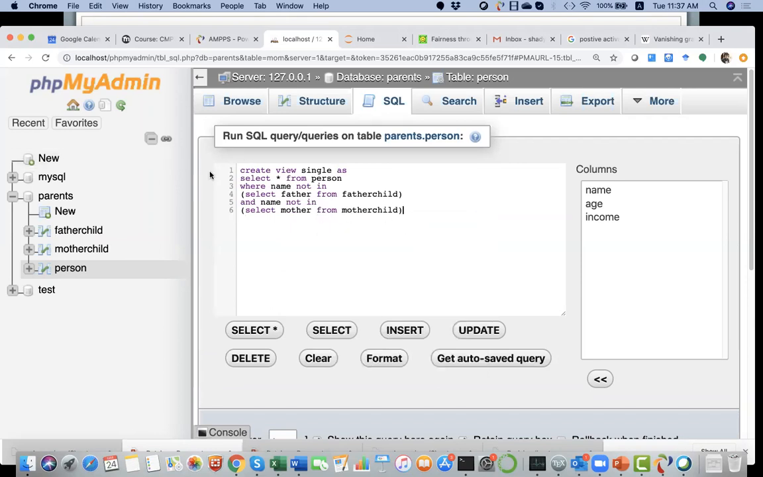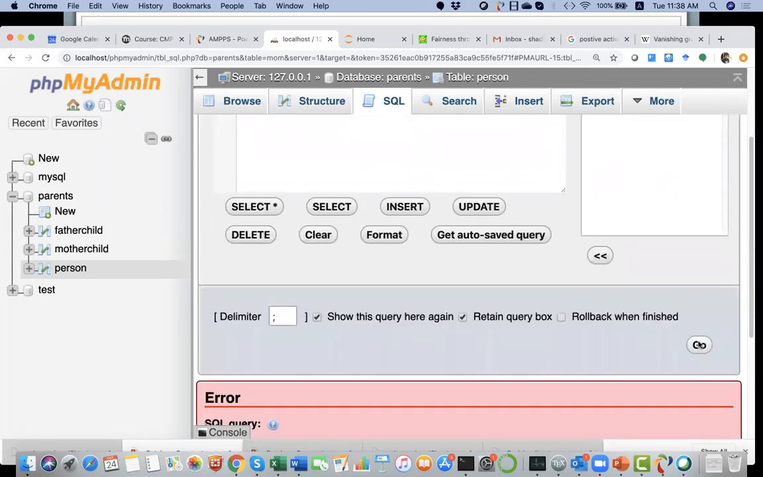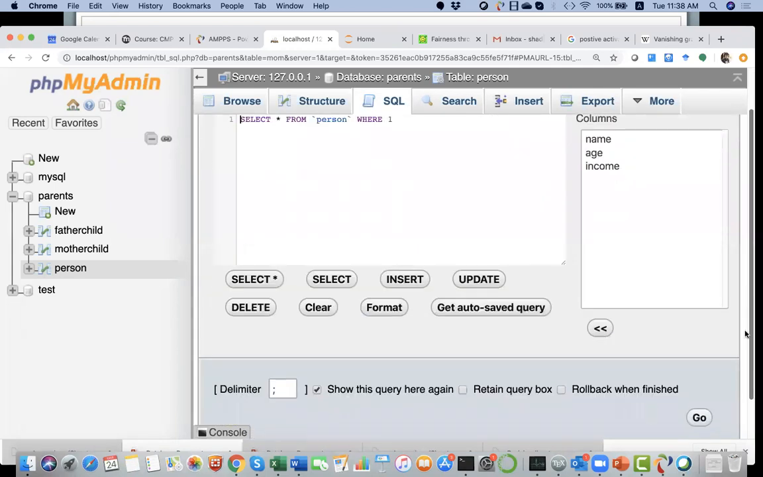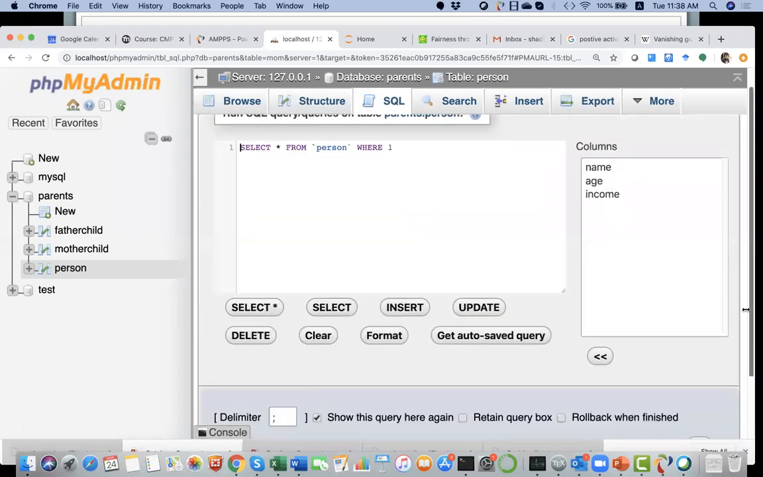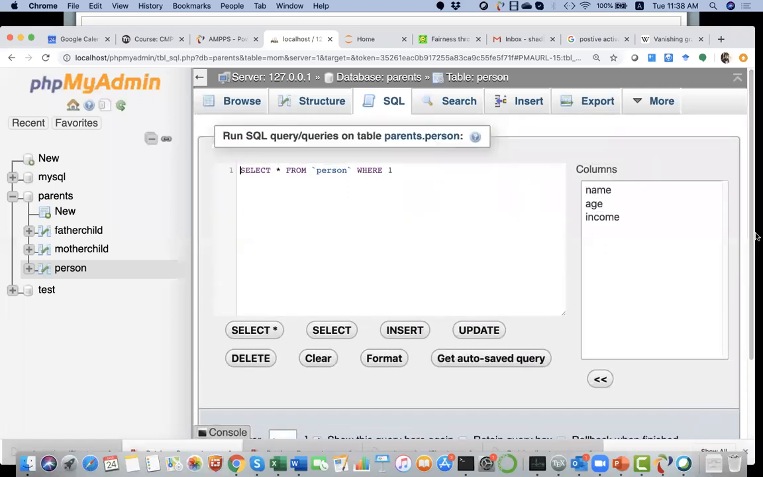So this select statement, if I just run it, will get me the information of all the people, so name, age, and income of every person that is not a father and not a mother. Now I'm saying save this query as a view called single. Okay, so let's execute this query. And it did something. We don't know exactly what it did, but I can refresh now.